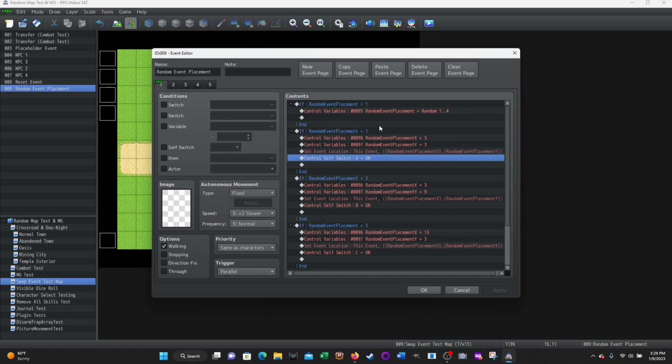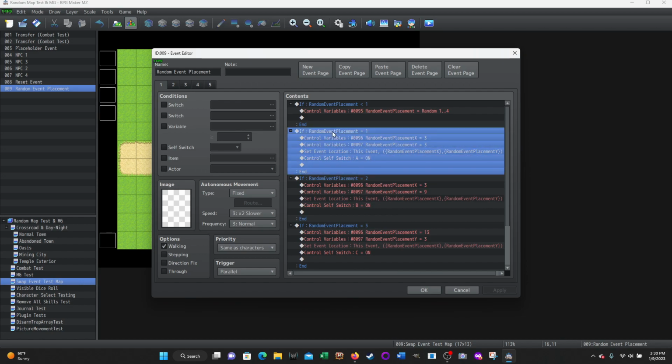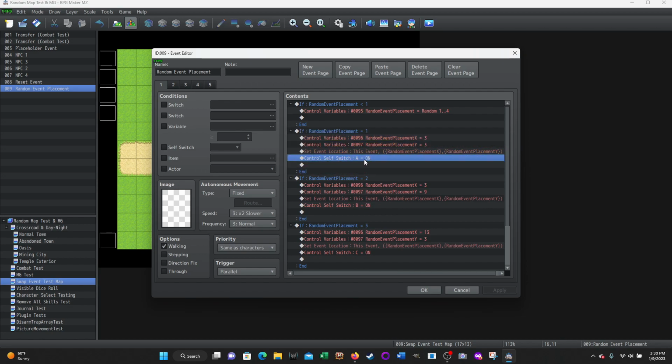So if the random generated number is 1, then variable 96 is 3, variable 97 is 3, and what I'm doing is using those variables for the x and y on the map. And then I'm turning on self switch A, which is going to advance the page. I'll show you what it's doing. I was just testing. These pages really aren't necessary. I could have had just one page, but I wanted to test something.